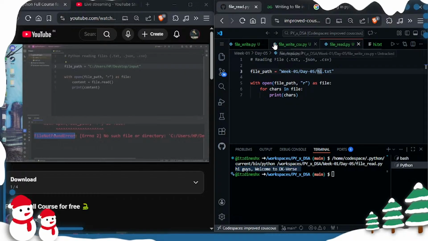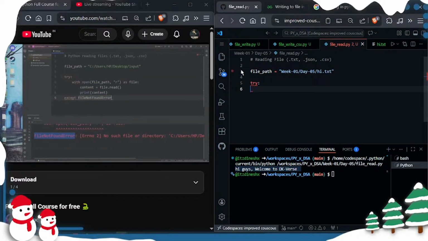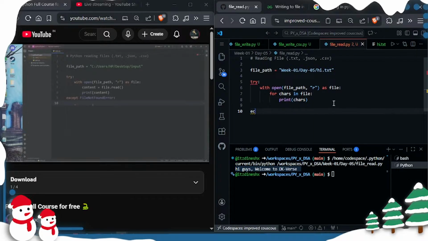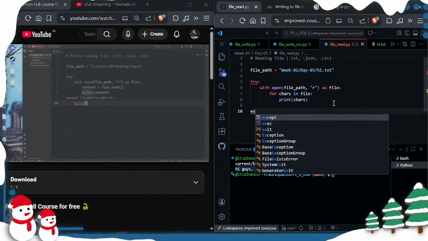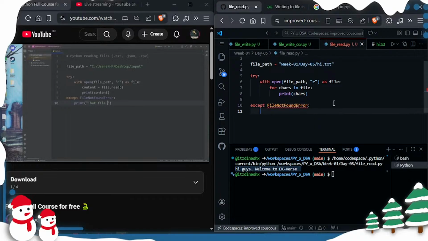We can catch exceptions when they happen. Any dangerous code that may cause an exception, we can wrap within a try block. If there's an exception, we will catch them by stating except the name of the exception. In this case, file not found error. Instead of our program being interrupted, let's take a different course of action. We will print that file was not found.